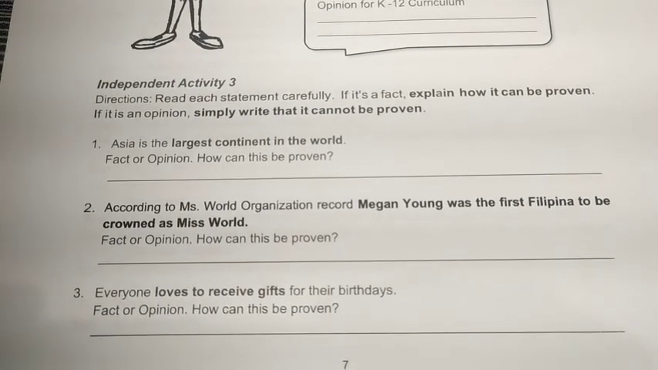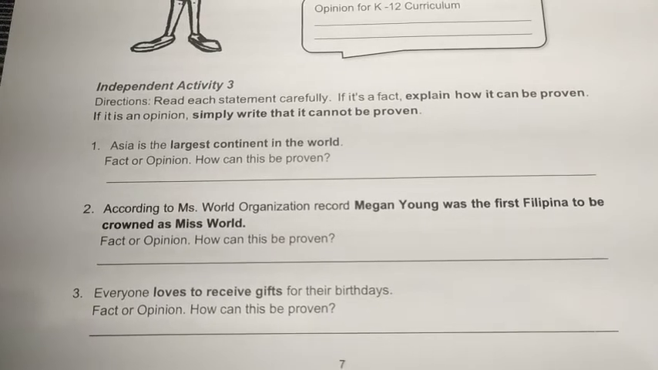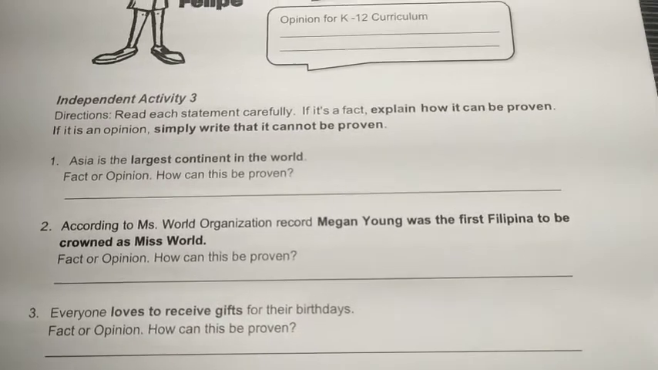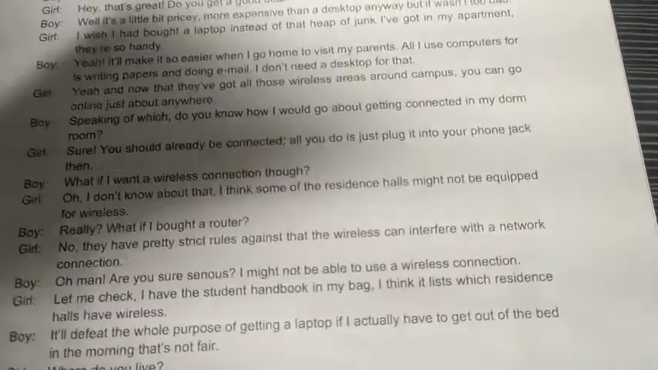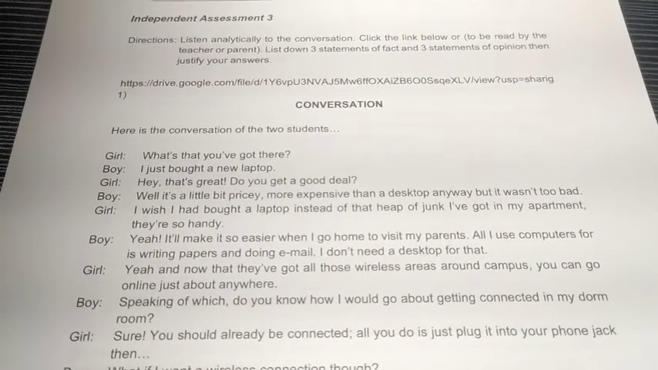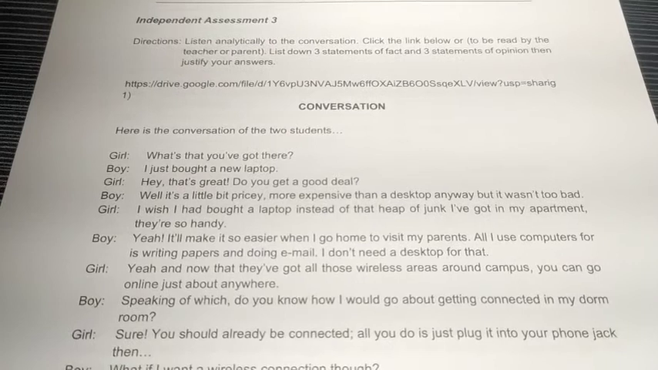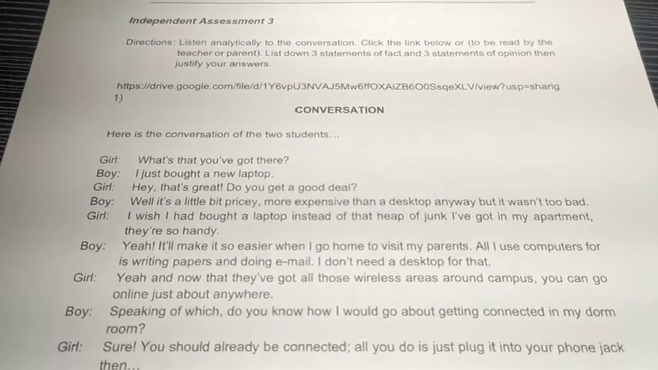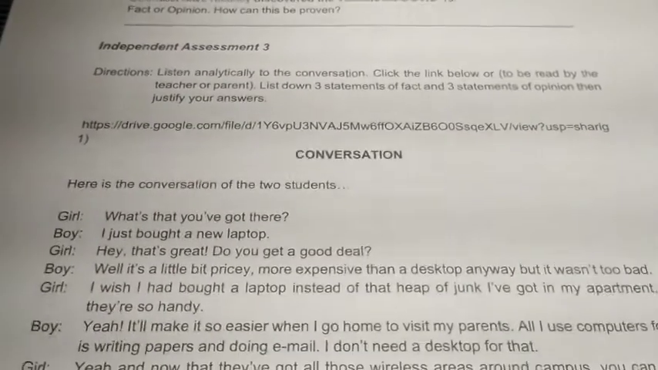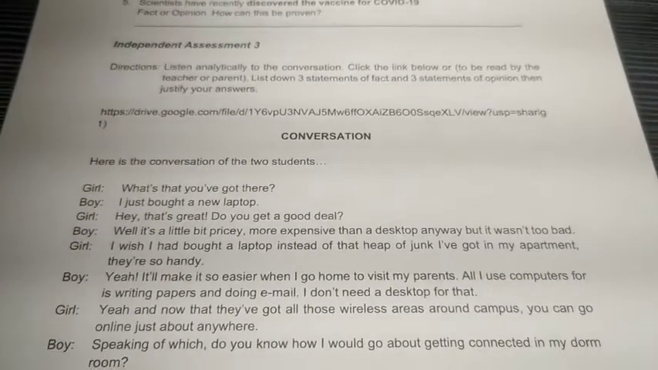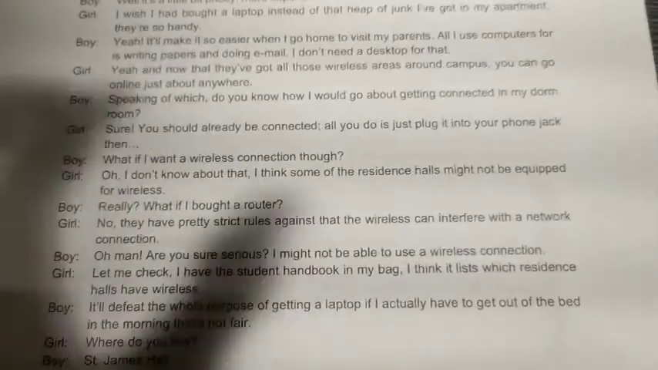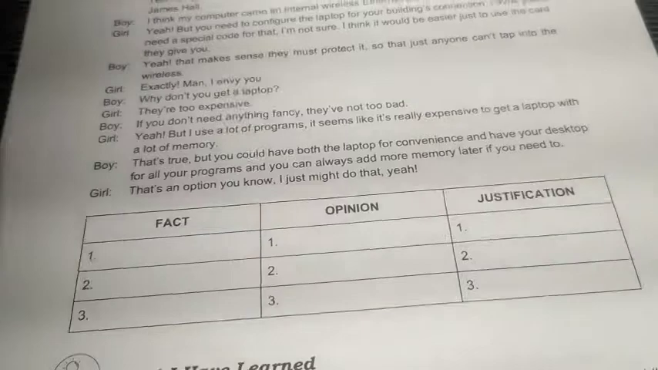Then if it's opinion, you will just simply write it cannot be proven. So you can go back to or you can cite records if it is a fact. So for independent assessment 3, listen analytically to the conversation. Click the link below, or you can type it and you may listen to it. But if you don't have internet access, you can simply read the conversation, which is included here.